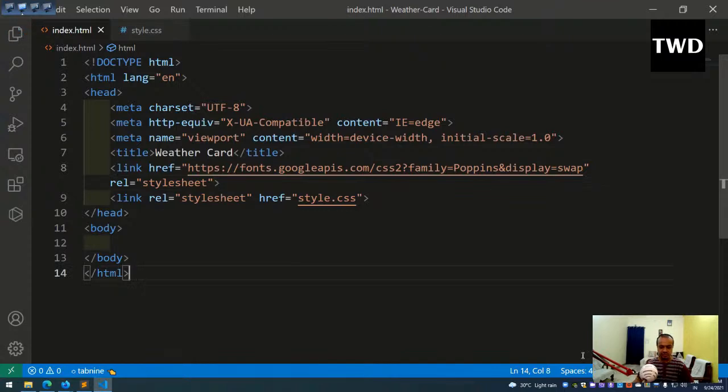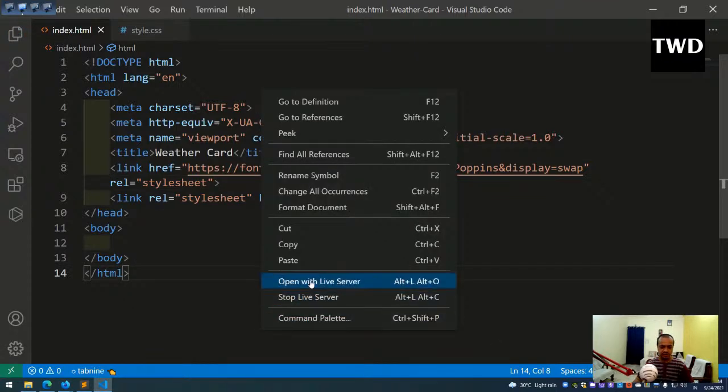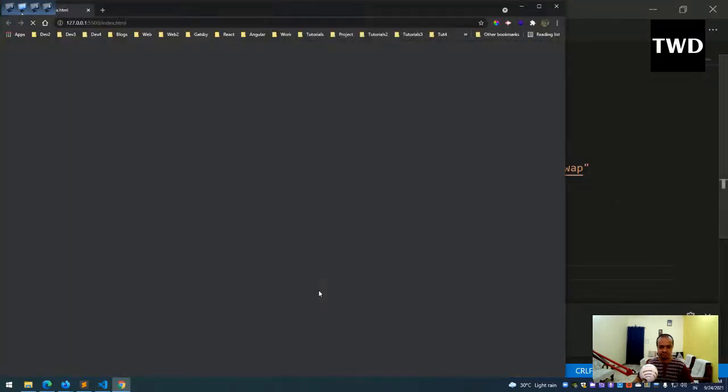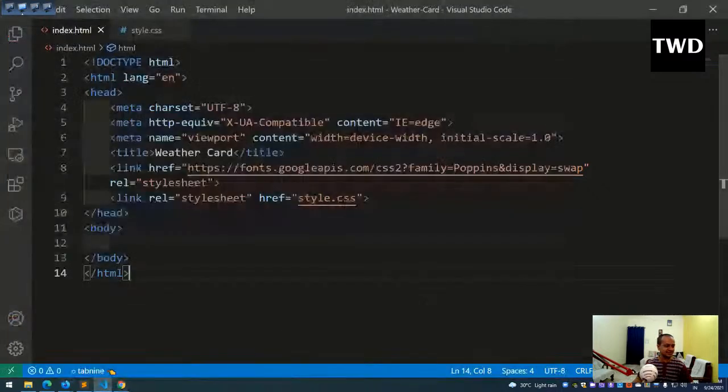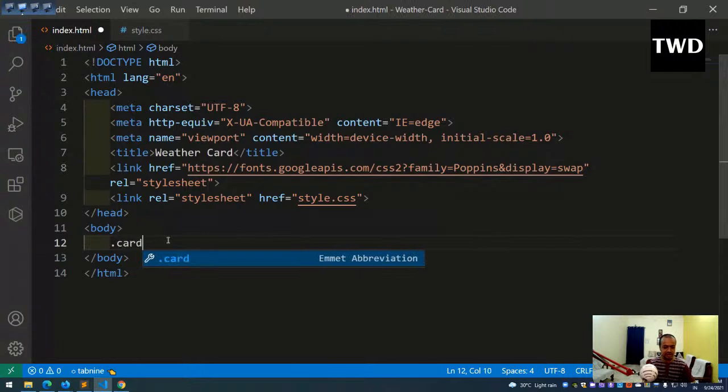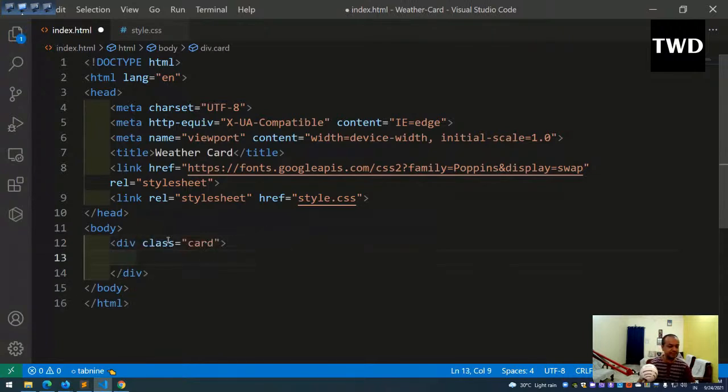Now I will also open it with live server, so that it is open, but nothing will be shown because we have nothing yet. So let's get started. Dot card, and I'll press tab, and the div will be created.